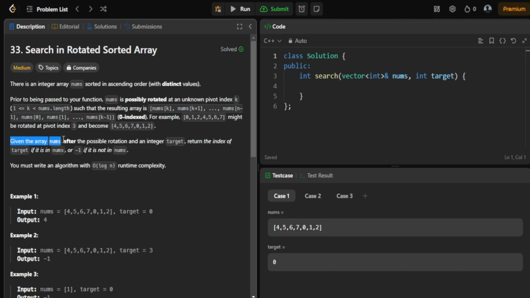Now, given the array nums after the possible rotation and an integer target, return the index of the target if it is in nums, or -1 if it is not. Basically, the question says you are given a sorted array which is rotated at any possible index, and you are also given an integer target. You basically have to find whether this target is present in your nums array or not.